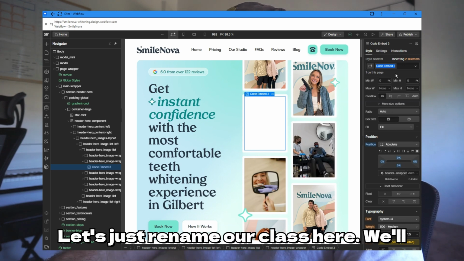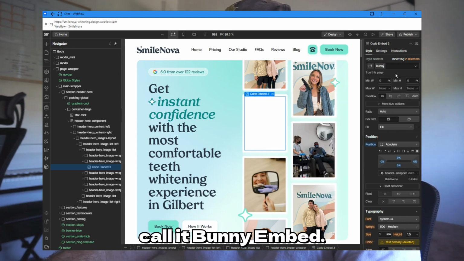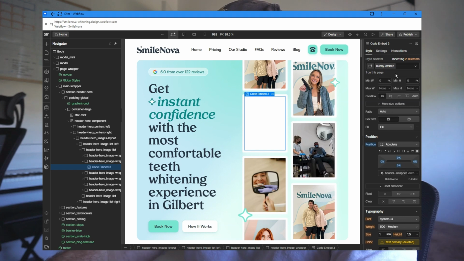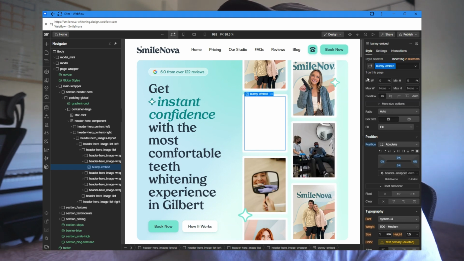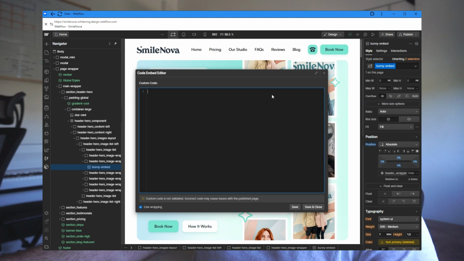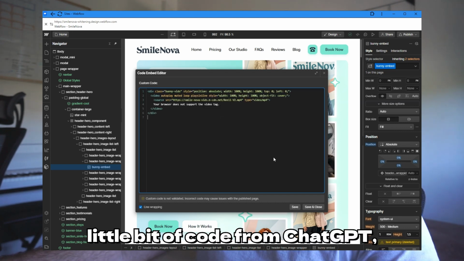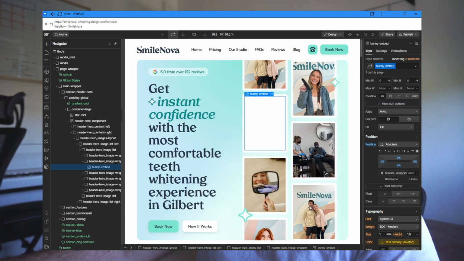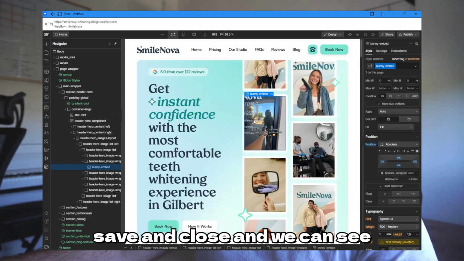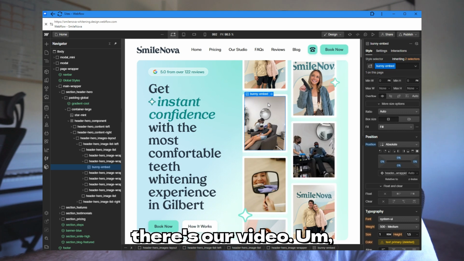Let's just rename our class here. We'll call it bunny embed. Rename that. Now all we want to do is just paste that little bit of code from ChatGPT, save and close, and we can see there's our video.